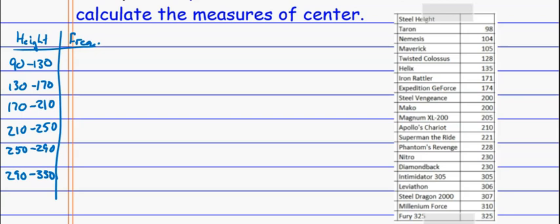And then I just start counting up from 90 to 130. And remember, that means 90 to less than 130. So I don't count the 130 here. I don't count that until the next group. Looks like there's 4 of those. From 130 to 170, it looks like there's 1. From 170 to 210, it looks like there are 4. And again, we don't count the 210. That'll get counted in the next group.